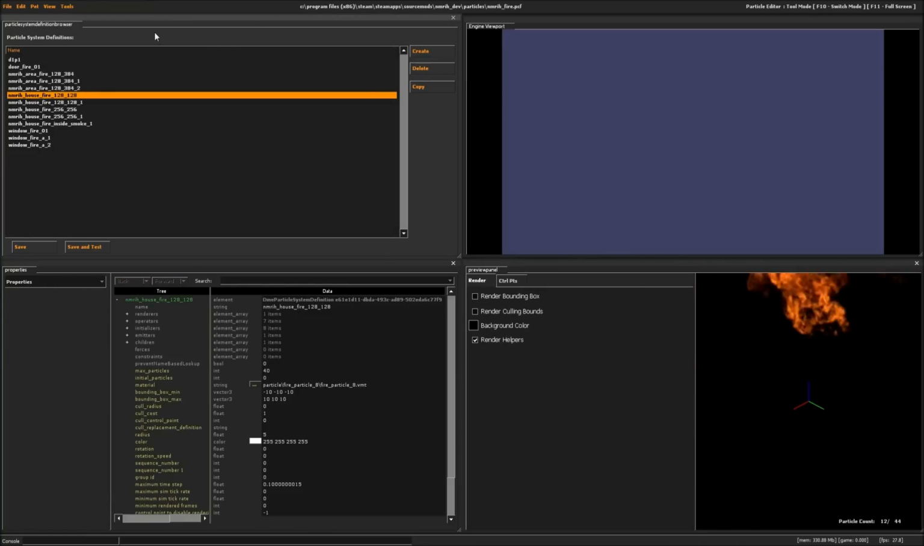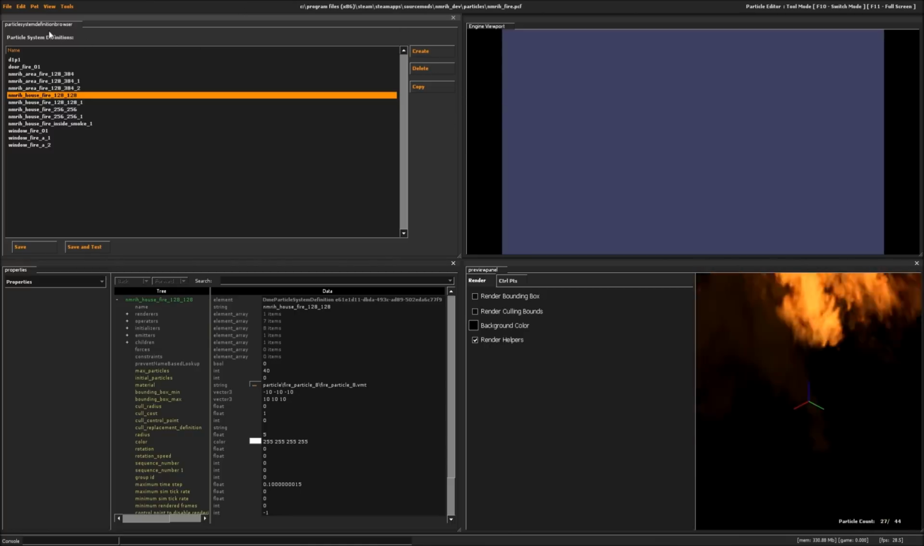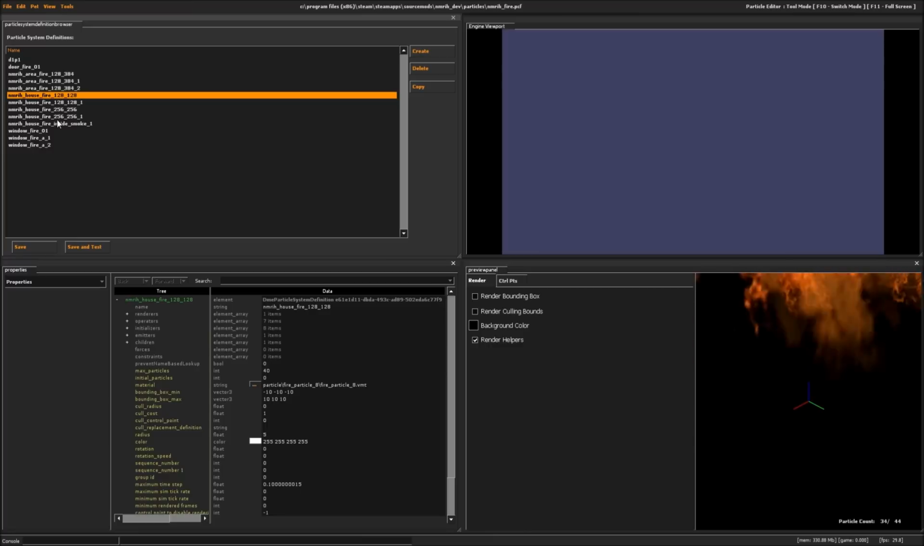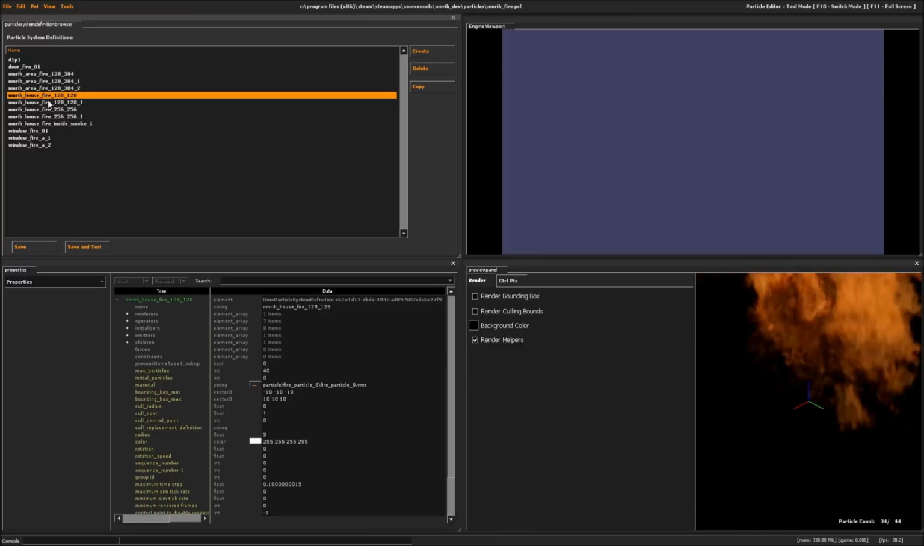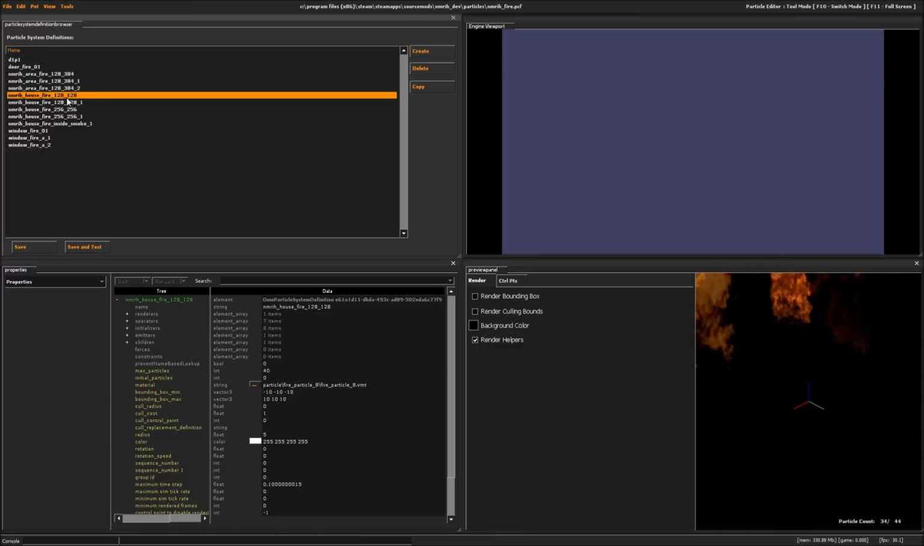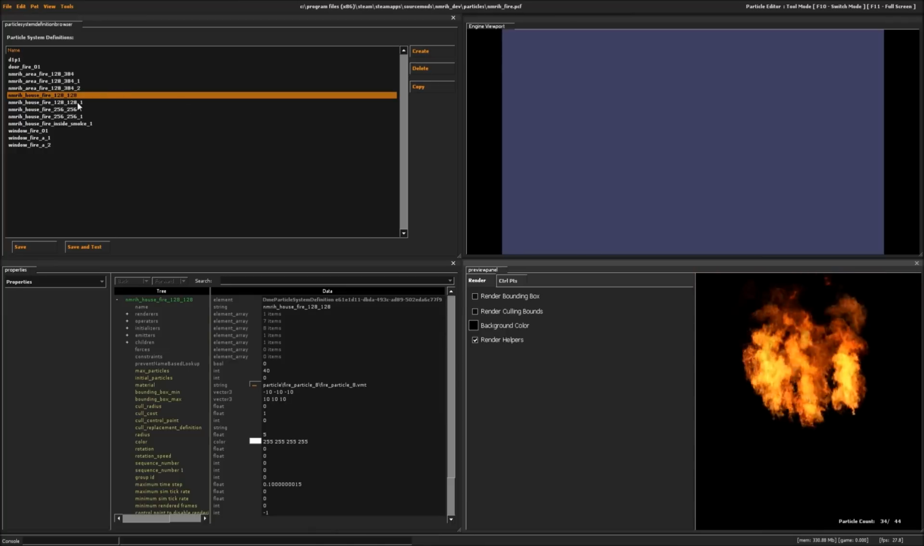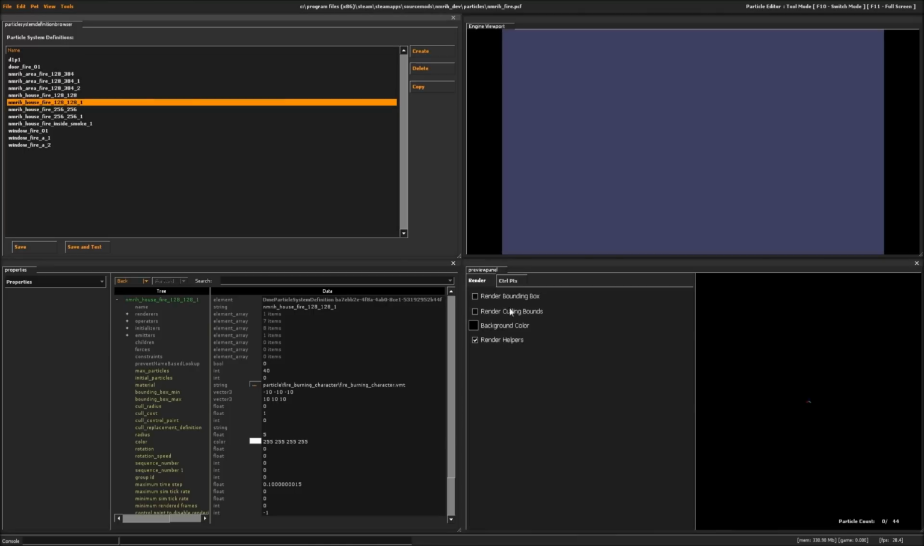First, I'm going to go over what the particle interface is. At the top, you've got your particle system definitions, which is basically the names of your particles and the parents and the children particles. Like this right here is a parent, and the one that has a 1 after it is a child, which is simply a piece of that particle.